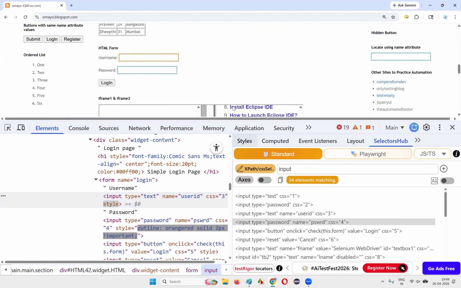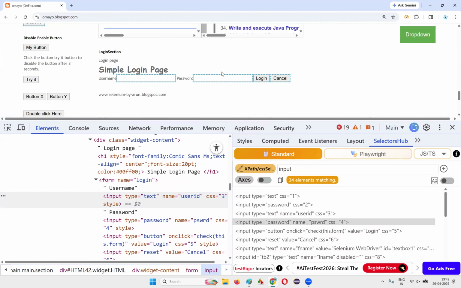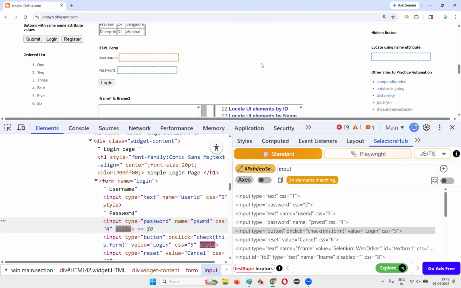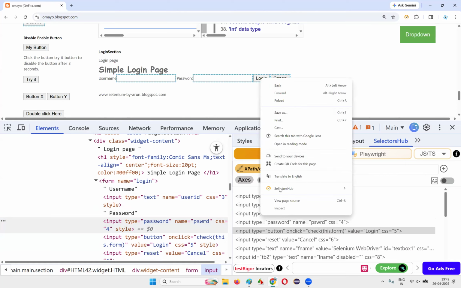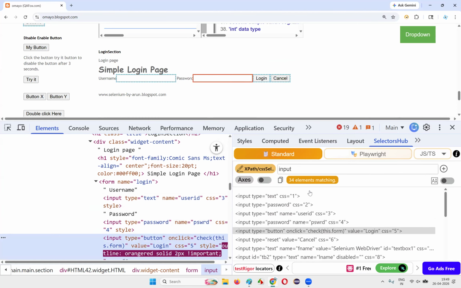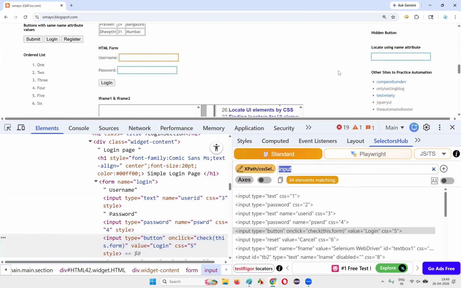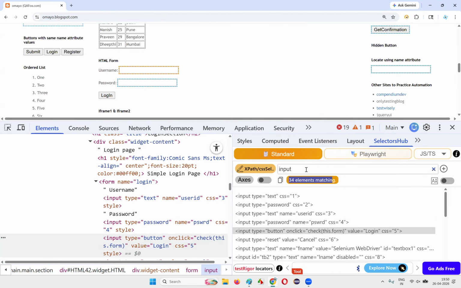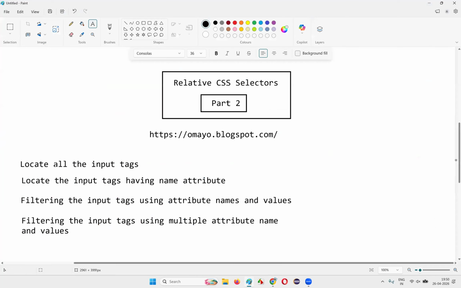If I go with the next one, that is password, inspect that, that also has an input tag. If I go with the next one, that is the login button, if I inspect that, that also has one. You see all the 34 elements which got located when I type this input relative CSS selector. Total 34 elements on this web page which have the input tag in their HTML code got located. So the first challenge can be solved by writing the CSS selector as just input.